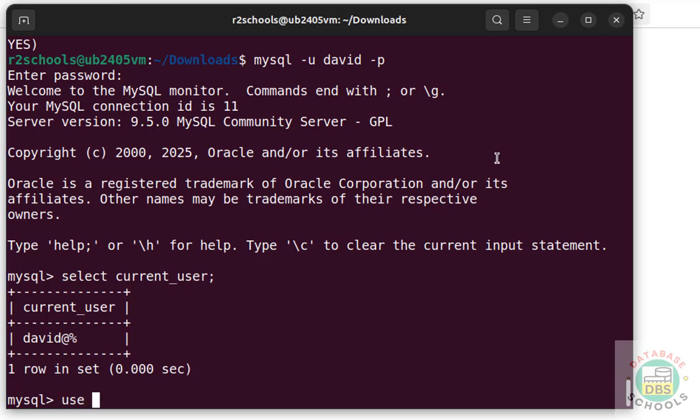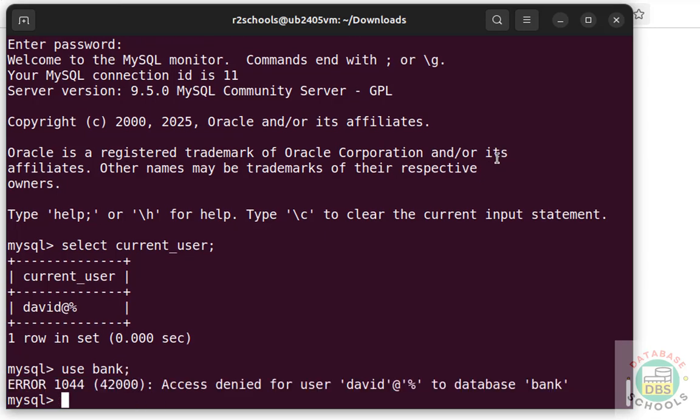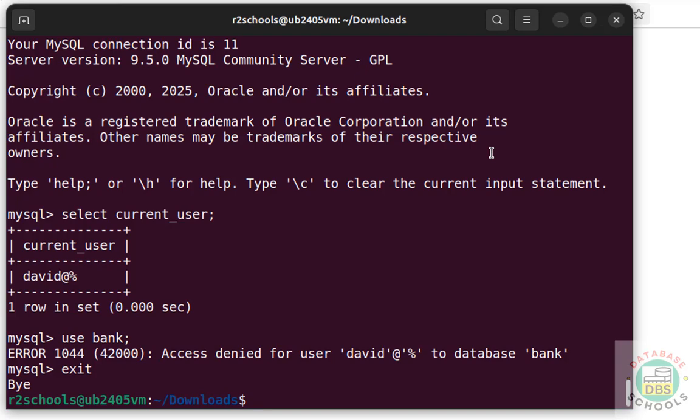Now try to access the database that we have created. See, access denied for user David to database bank because we have created the user but haven't granted any privileges. That's why we have received this error. Exit.